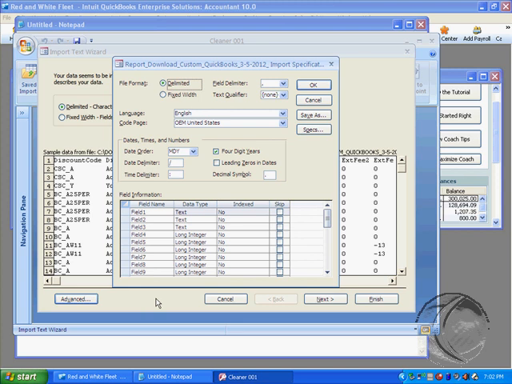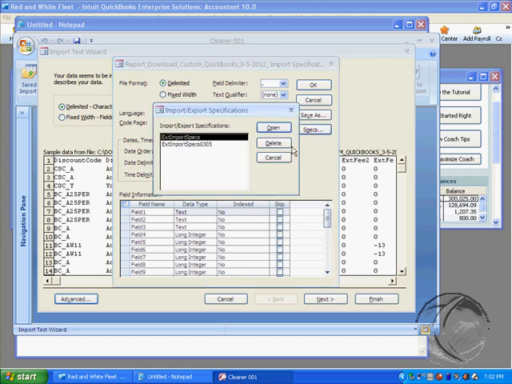So if this was a one-time thing, I could just set all my fields and then just say okay, and then, you know, import the file. But in this case, I know that I have previously set up the specification. So here's a button here called Specs. I click on that, and I have new specs that I did the other day and old specs. We'll look at the old specs first.